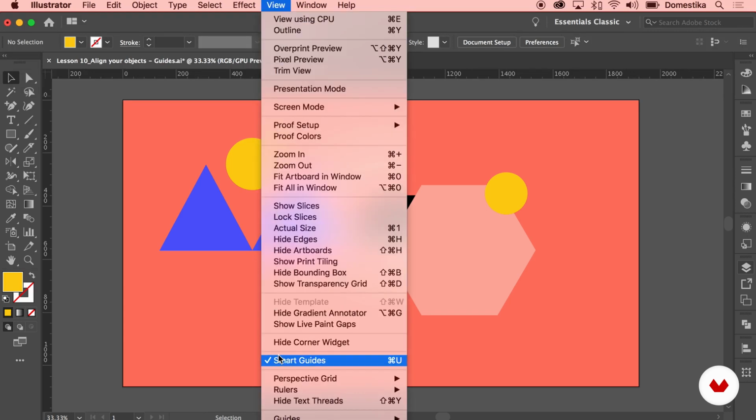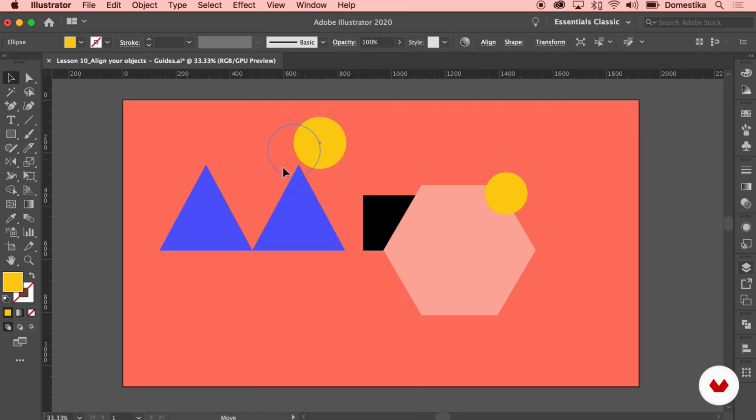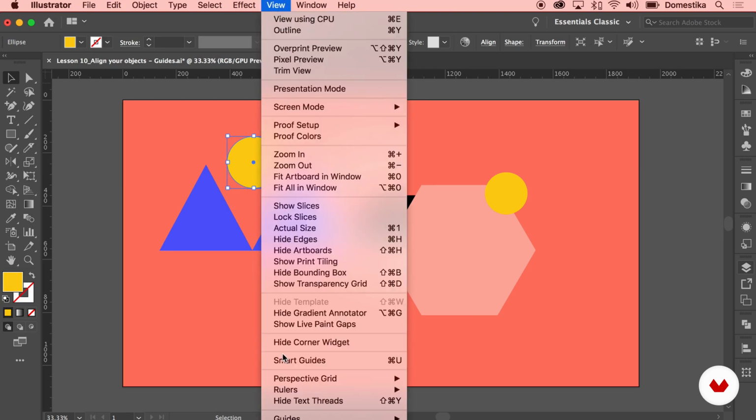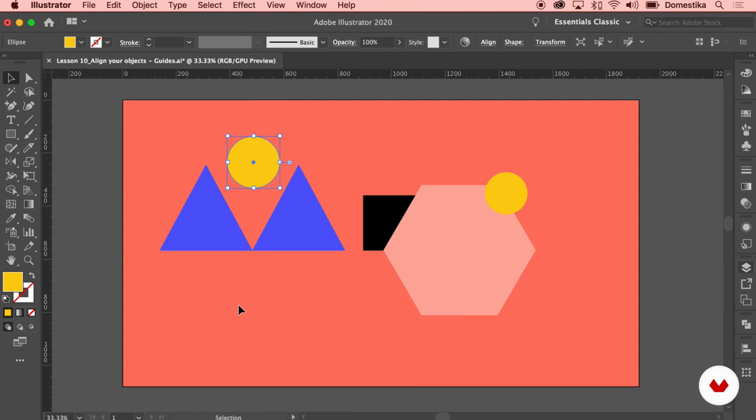If I'm going to disable the smart guides, you will find it quite hard to perfectly position it because you don't have any kind of help. So you don't know where exactly to place your circle. I would suggest to have it enabled all the time. It's a pretty handy tool.